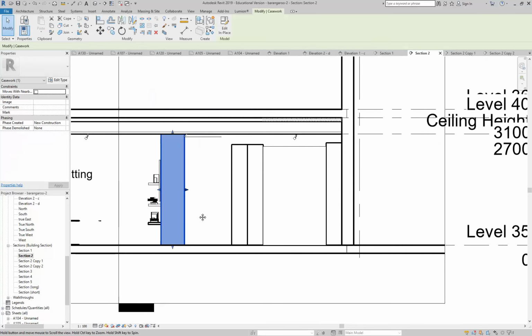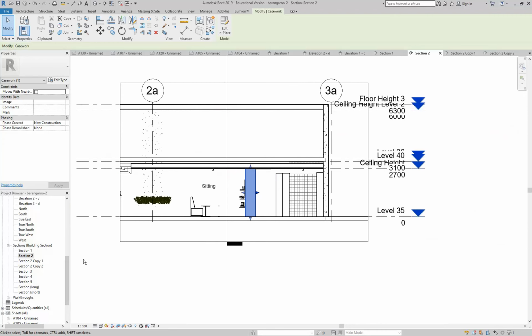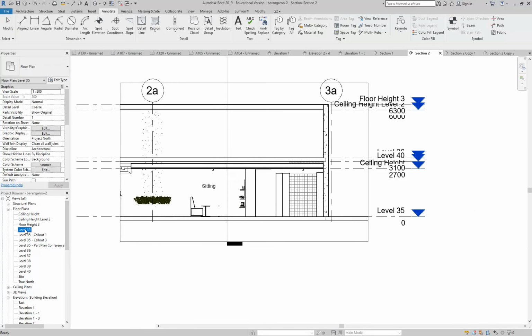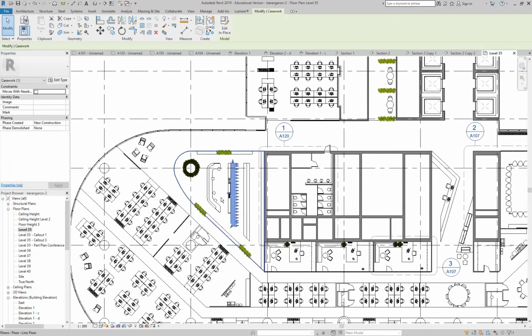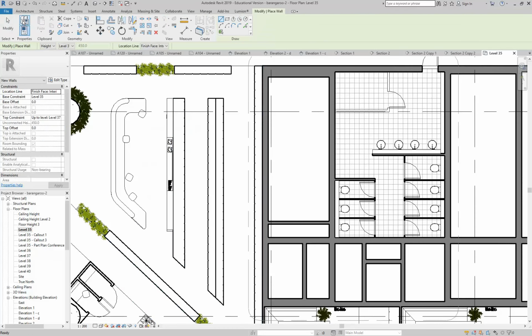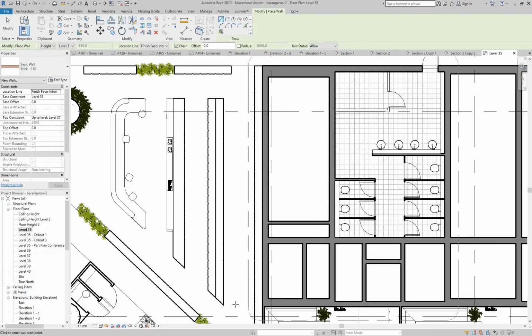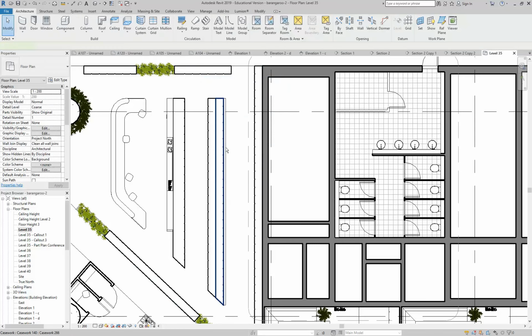It's casework. I'll just put in a wall. So I'm going to go back and just add a wall to my plan. So I'm going to put a brick wall just behind this one. There we are. And that might not be something you actually need for fire rating or something.